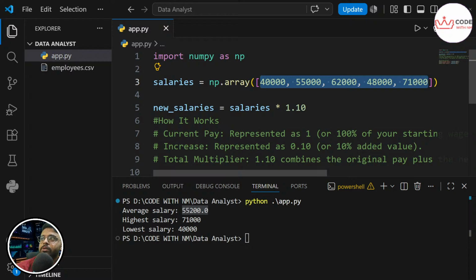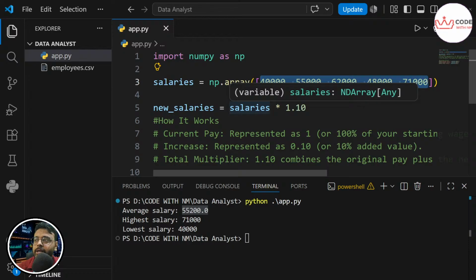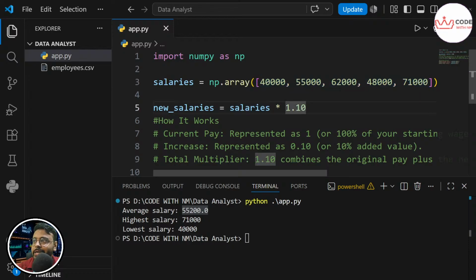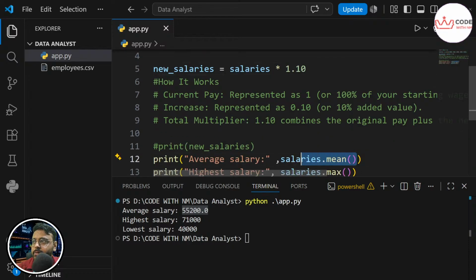People forget this, and while working with real data, they compute the mean of that data but forget to override it with the newly calculated data, and then they start doing their predictions and other things, and majorly their predictions will always be wrong.